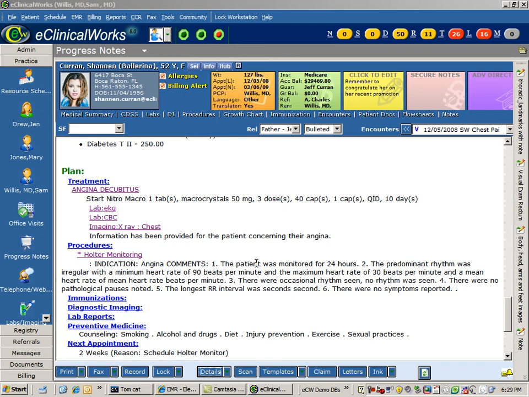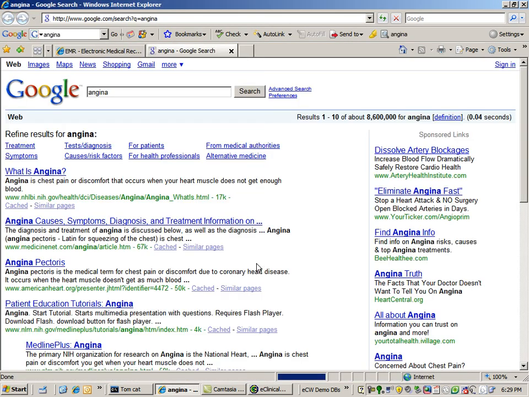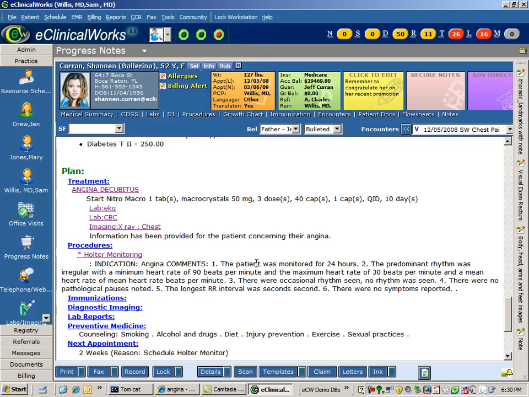Now, in addition to everything that's provided with eClinicalWorks and everything that's been provided with Dragon, maybe you'd like to search the web for angina. I'm now out on the internet. I can search for whatever I need. If I need to print something, whatever I need to do, provide it to the patient. Switch to eClinicalWorks. I'm now back into eClinicalWorks.